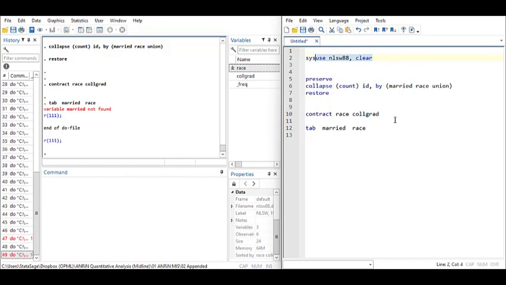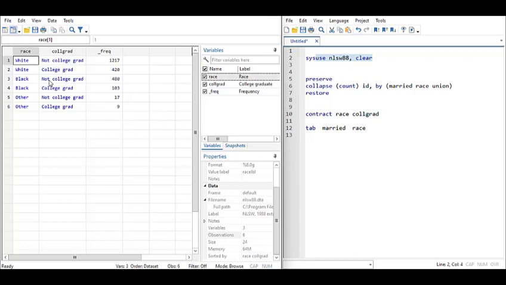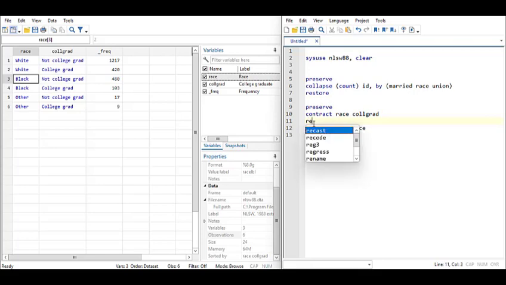But the reason why we cannot find married is because when you contract like it has done here, look at this contract here. It has removed the variable married. So you want to preserve and restore in line 9, preserve again, because now you're going to do another irreversible action, and then you're going to restore again. And now let's run.